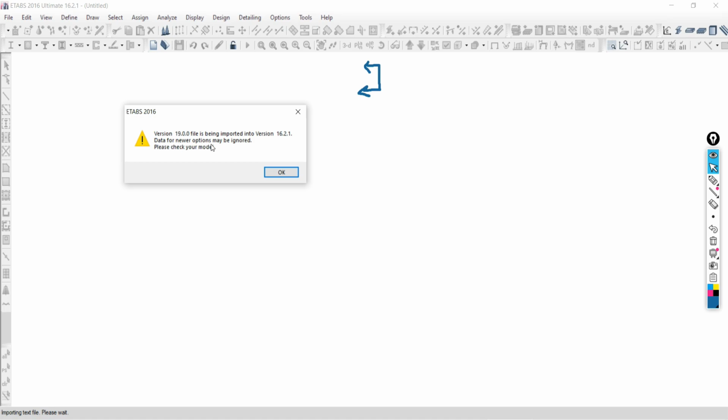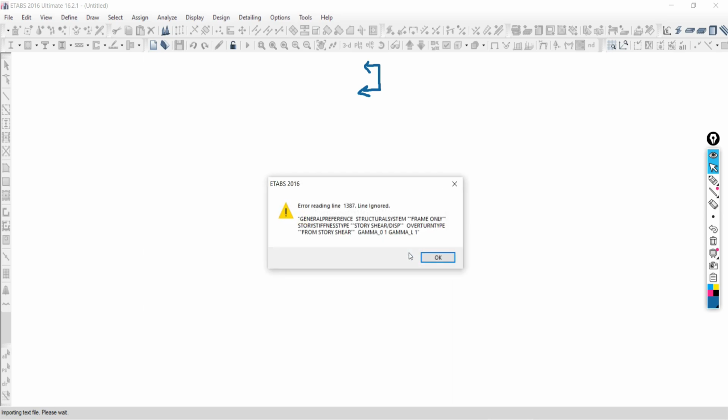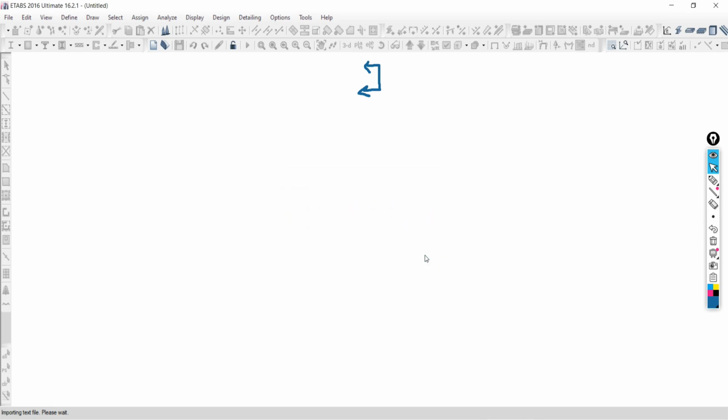Data of the newer options means all the new things that are present in 19 and not present in 16 will be deleted. Please check your model, what it is intimating and what suggestion it is giving. Don't make the mistake after importing. So just say okay. Further errors are also showing. Say all okay. Now see, your model is going to be imported.